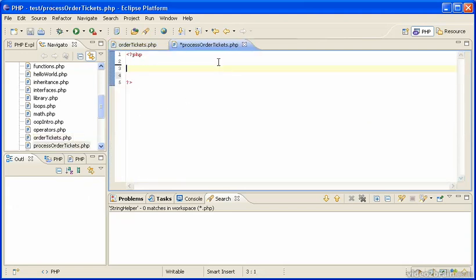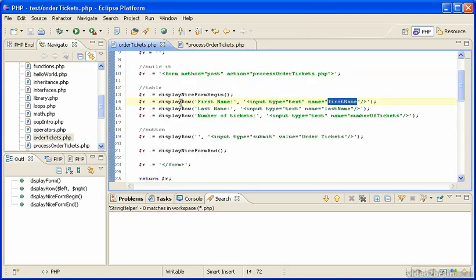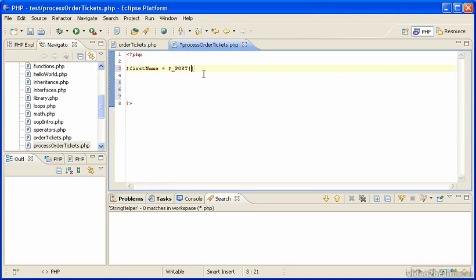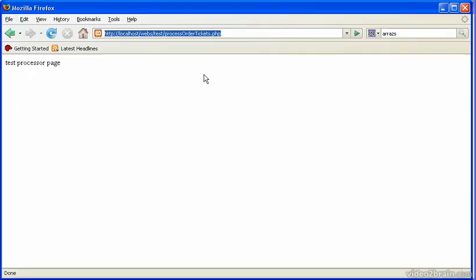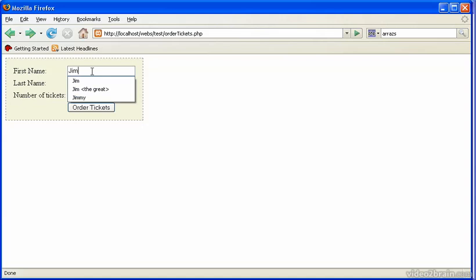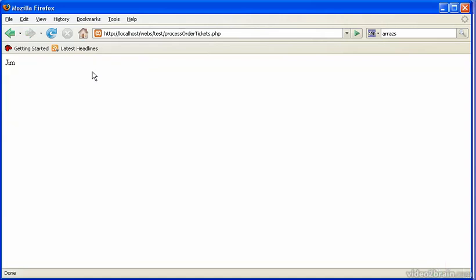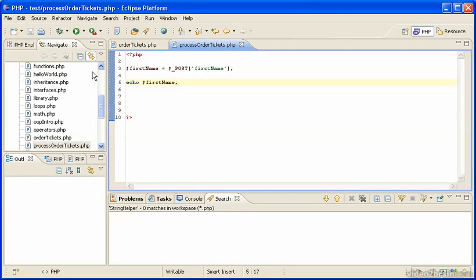Now, normally, you would do it like this. We did a post, right? We did a post. You can look here in your form method post. So that means we need a post. Otherwise, if you put in here get, you would put here get. What we did was a post. So first name, and let's display it. First name, and see if it works. Jim, enter Jim. Super. That's super, except for it's a big security hole.